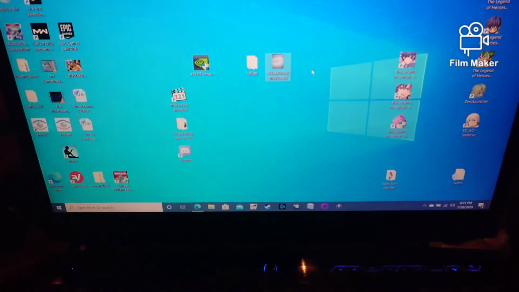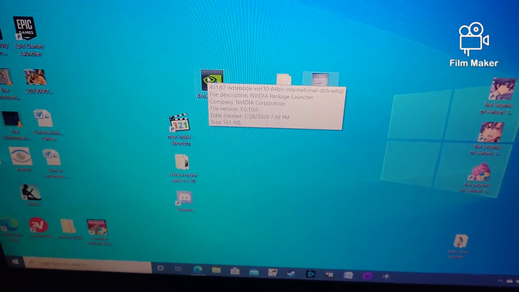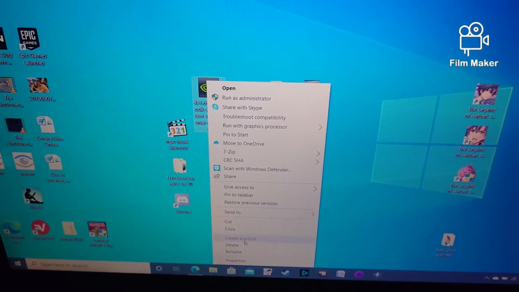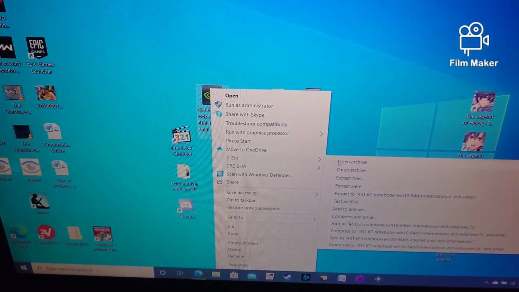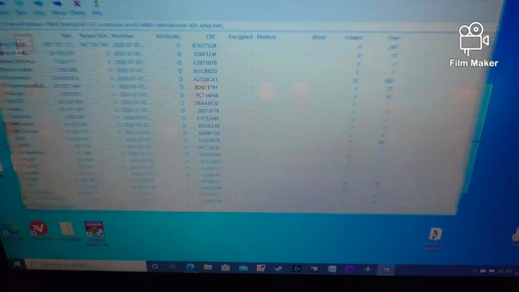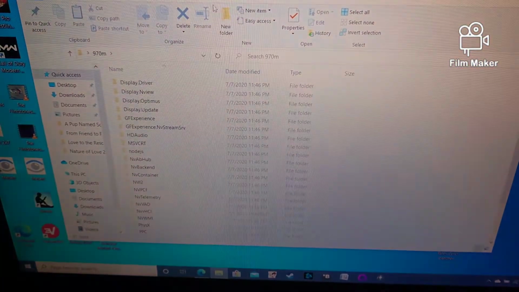Okay, now that all the files have been dragged into the 970M folder from the actual NVIDIA file that I downloaded, the driver that I downloaded, remember how I did that? I basically just went over here to 7-Zip, opened it up, and dragged all of those files in that zip file into my 970M folder. That's how I got as far as I have, okay?